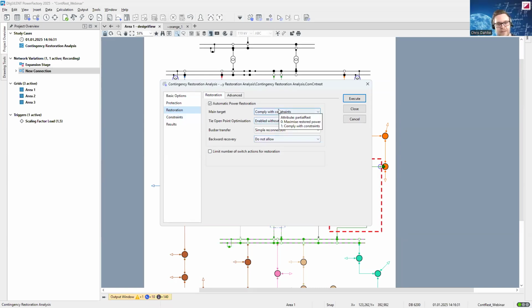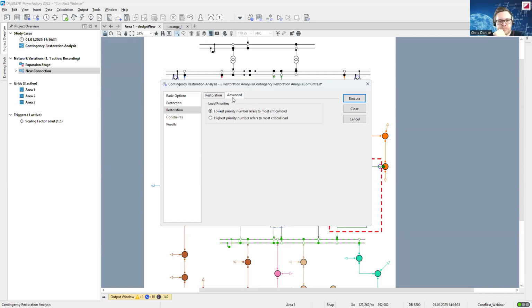Yeah, that's a very good thing here. This is possible. So of course, when you say maximize restored power, this does not matter, as all loads that can be resupplied will be resupplied. But when you comply with the constraints, then one thing that I haven't mentioned yet, a new setting on the advanced pages will show up. You can then say which load priorities shall be used, as each load has a load priority parameter. This is also used for the reliability already, so that's not a new setting.